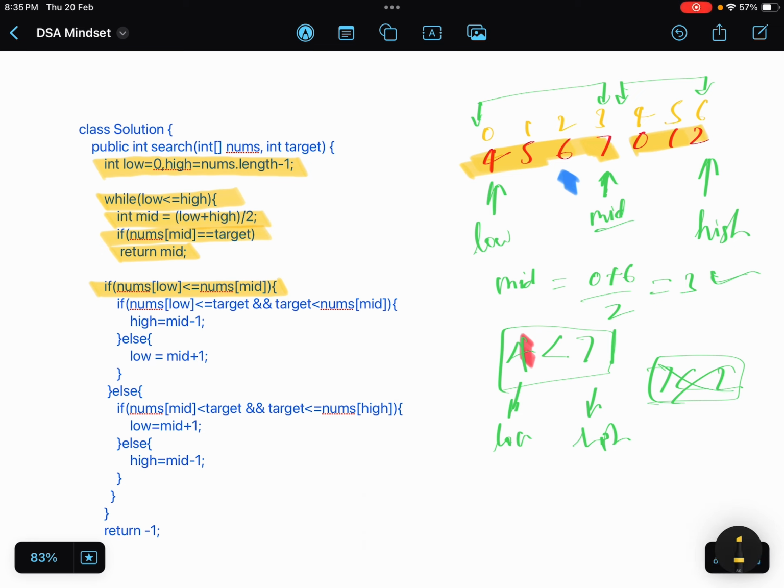So how can we check that? We can say that nums at low is less than or equal to target, right? Target will be either equal to low or greater, and target could be lesser than mid. We are not putting an equal condition here, if you look at that, because equal is already getting handled in this particular portion.